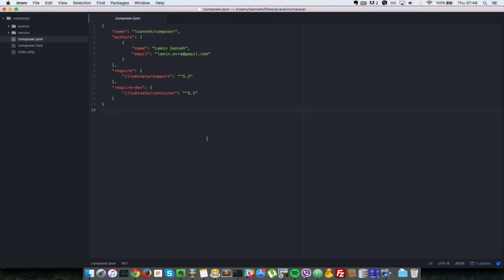So in today's video, let's take a look at some of the common fields which you'll most likely encounter in your composer.json file. So let's go ahead and open the project which we initialized in previous videos, and let's take a look at some of the fields that are there and briefly go over them.